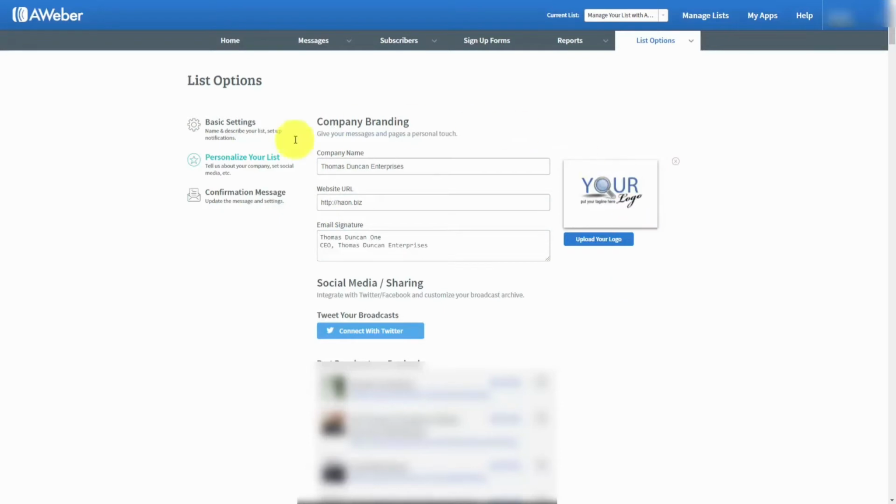So now that we have our branding in place, we can start to customize our broadcast archive. And we can do that by first connecting with Twitter. What this button is going to do is allow us to connect to Twitter so that our Twitter followers will actually get a copy of our broadcast as we send it out. So all we have to do is click this Connect with Twitter button, and it will integrate with the Twitter account that we currently have open.